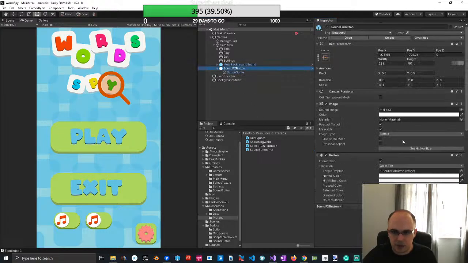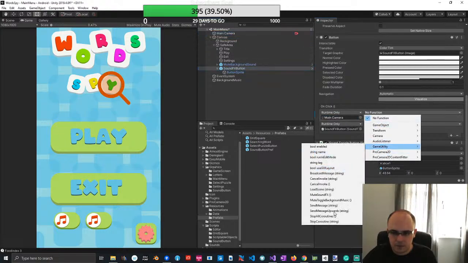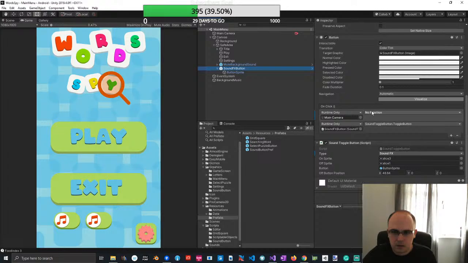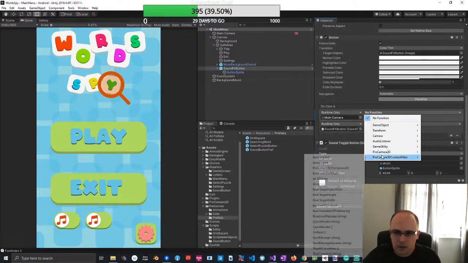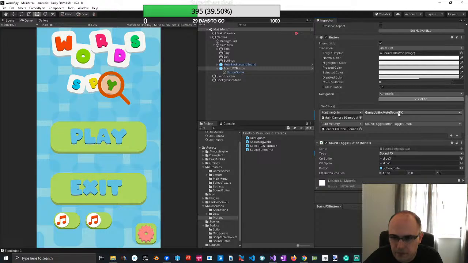And then on press, I want to get the main camera utility, and then toggle... can we do that? Where is that function? Mute sounds effect. That's fine.